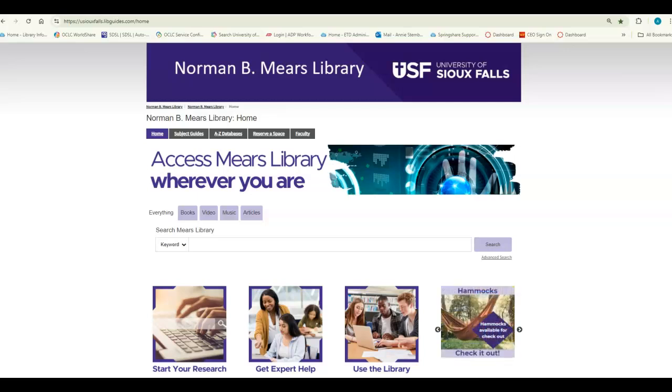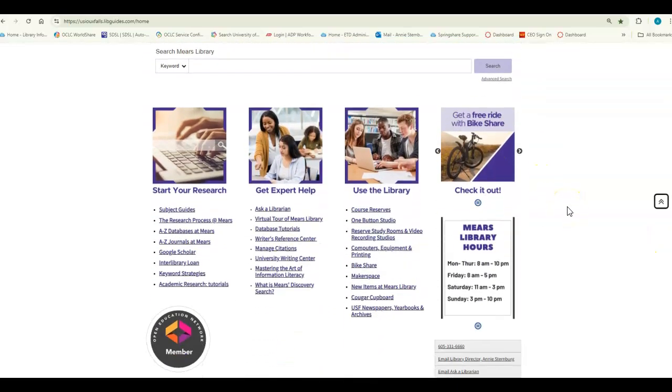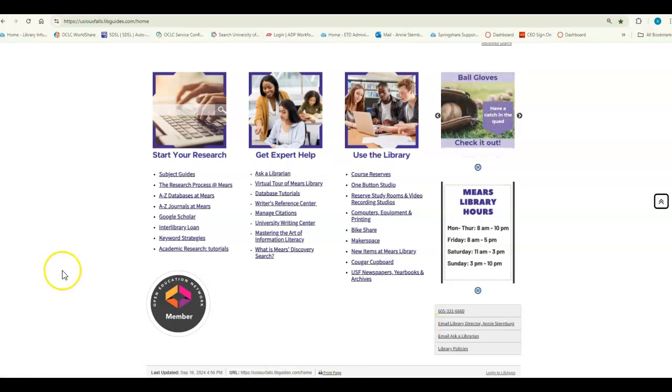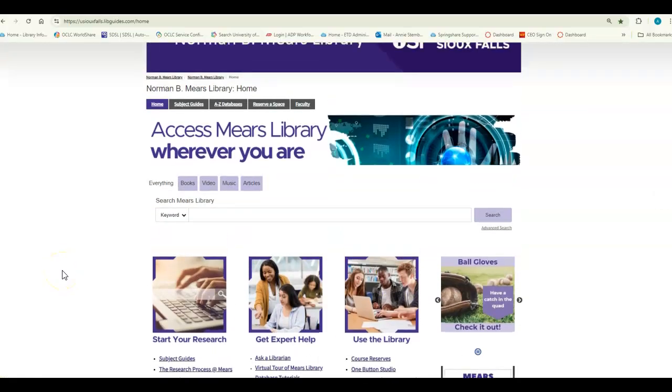That was a quick demonstration of how to find peer-reviewed scholarly articles. And if you have any questions ever, on the front page you'll see email me or ask a librarian, or this is my phone number. Don't be afraid to call and ask questions, and I can help you with your research.